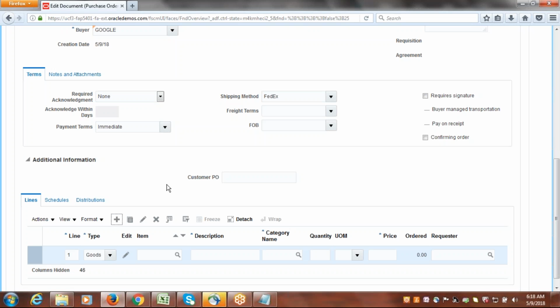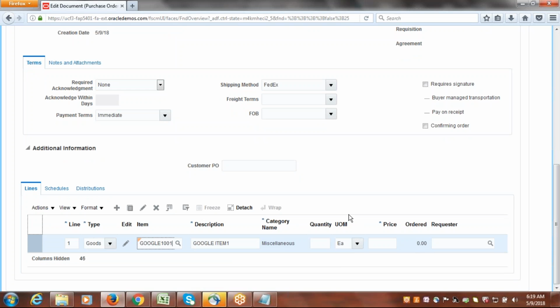The goods line type we gave in the setup itself as goods, and the system is defaulting it. Here you can just search for the item. The item we have is Google 1001. That is the item number, and the description is Google item 1. You can select it and the system will default the description also. Categories by default it is marking as miscellaneous. That is from item definition time; you can see the default category as miscellaneous, which the system is picking.